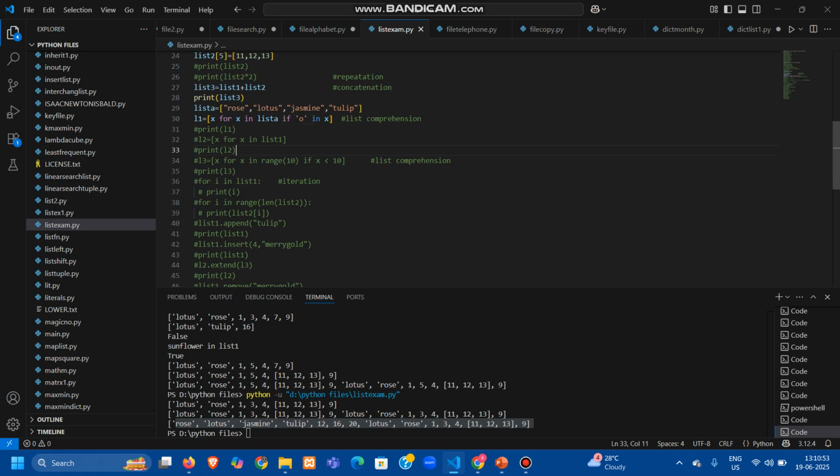So each individual member of this list is being taken, and if O is present in that member, then select that member. That means in Rose, O is present, so select Rose. Lotus, O is present, so select Lotus. Jasmine, no O is present, so don't select Jasmine, and don't select Tulip either. And these values will get accommodated and assigned to a new list which is known as list L1.